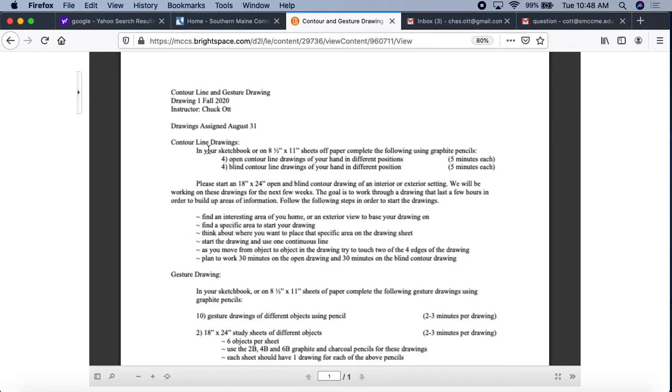So contour line, we're starting with those. You can start with the gesture if you want, but for the contour line ones, in your sketchbook or on 8.5 by 11 sheets of paper, complete the following: 4 open contour line drawings of your hand in different positions, 5 minutes each. Open contour means you're allowed to look at the paper while you draw, okay? Then you do 4 blind contour drawings, where you do not look at the paper. They're all 5 minutes, so 4 and 4, that's 40 minutes of work right there.